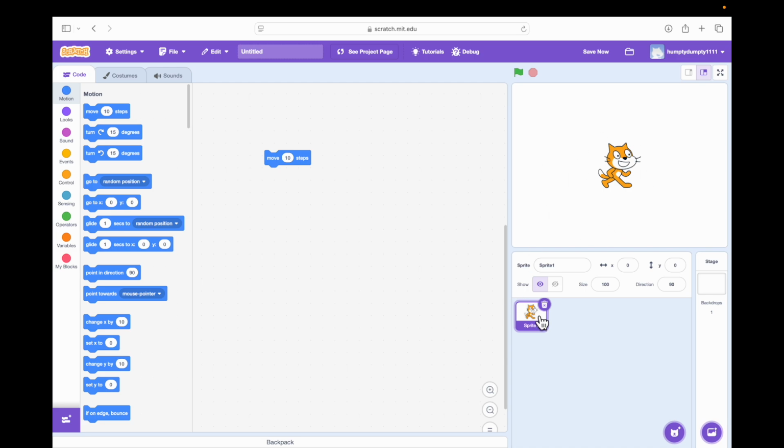Now after this, this is a space where all your characters will be. If you are creating any project, there will be some character who is doing something, right? So all those characters you can put here. Right now, by default, there is one character. Every character is called a sprite in Scratch. So there is a default cat sprite which is already there.